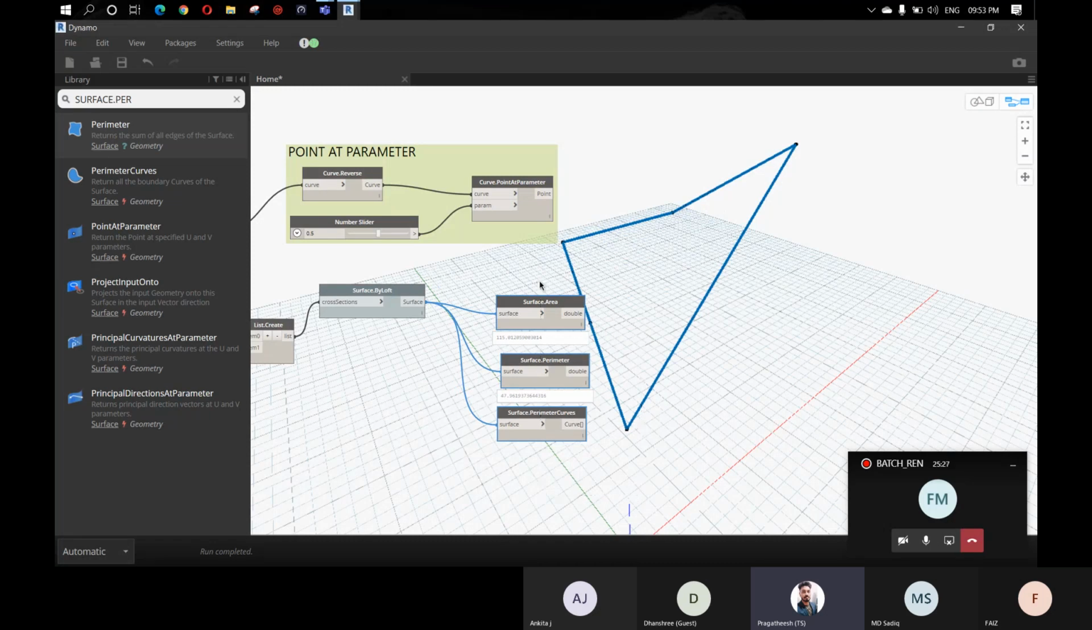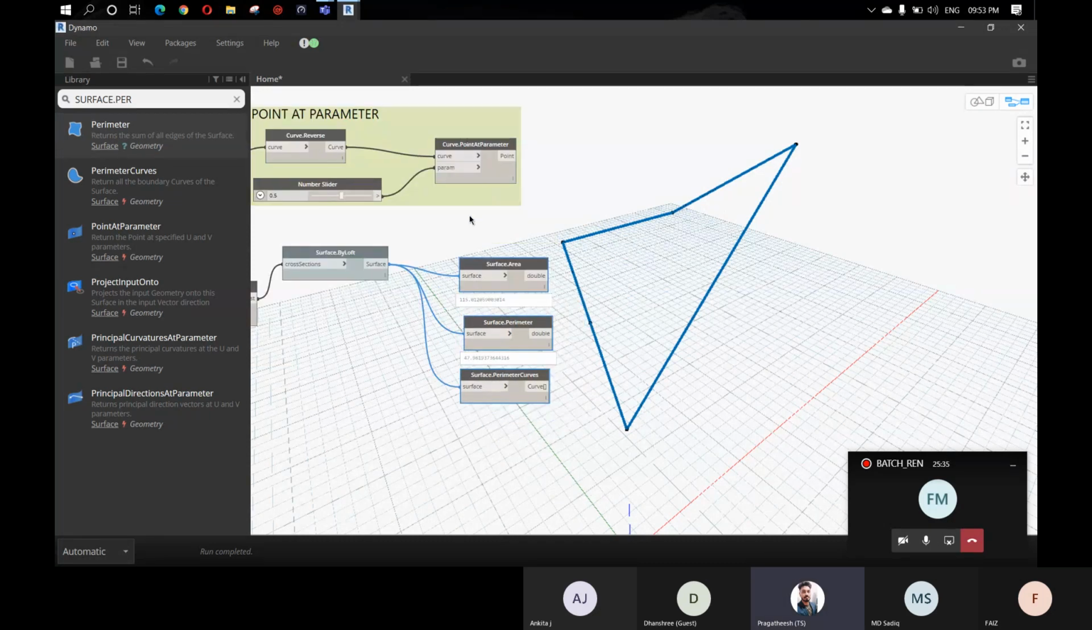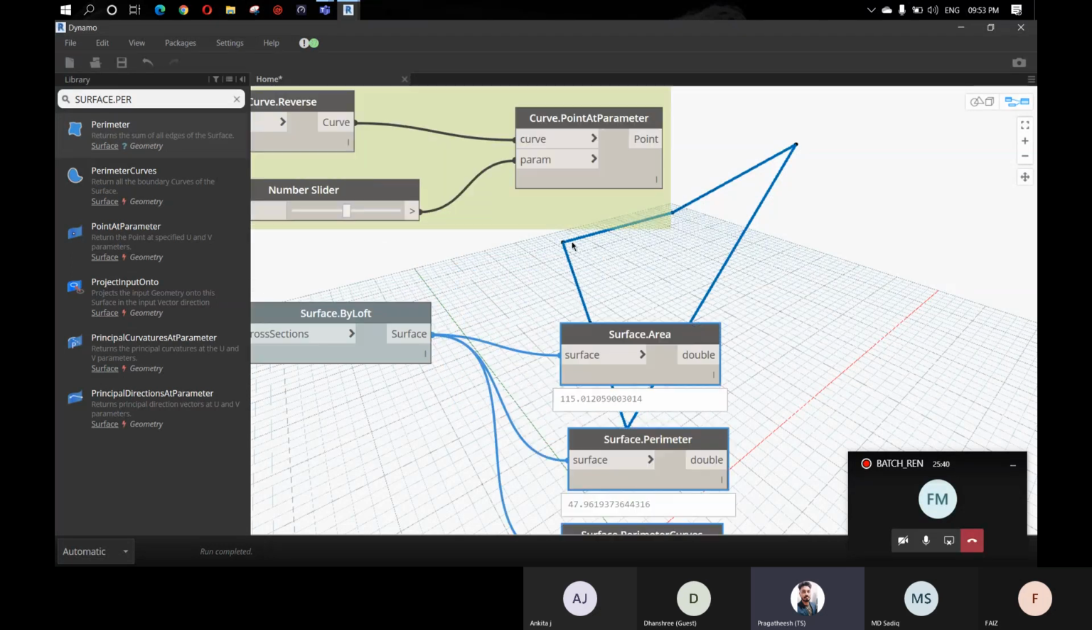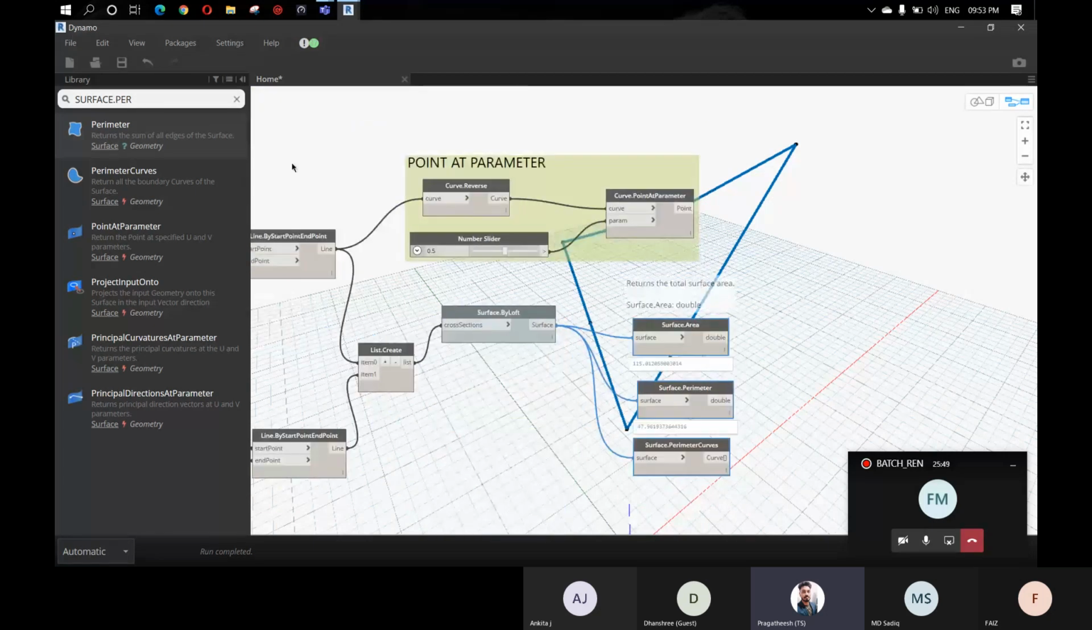So these are for analyzing. And there's one more thing. We have created a point at parameter on a curve, where previously we just used this number slider. So what if you want to create a point on a surface? For that, search surface dot point at parameter.